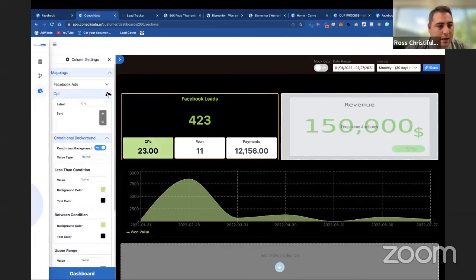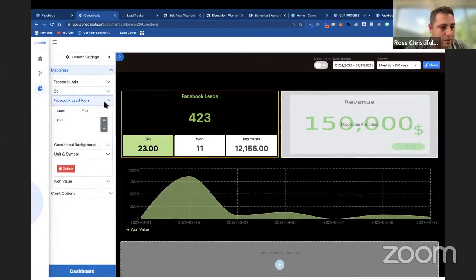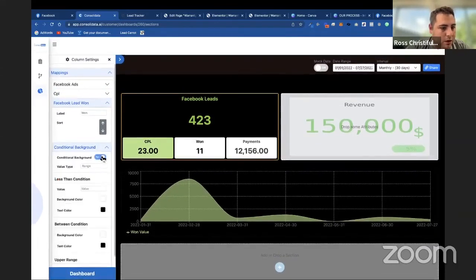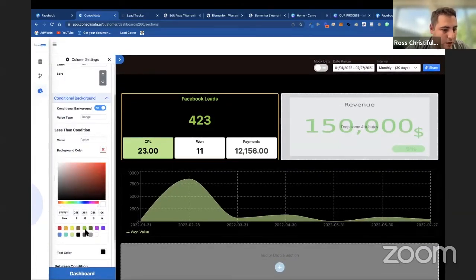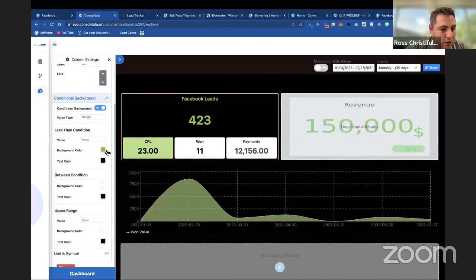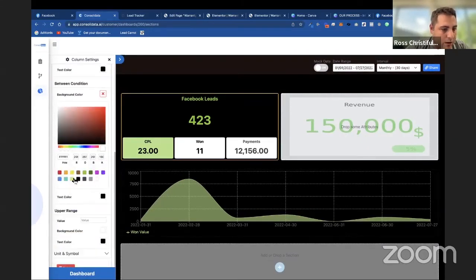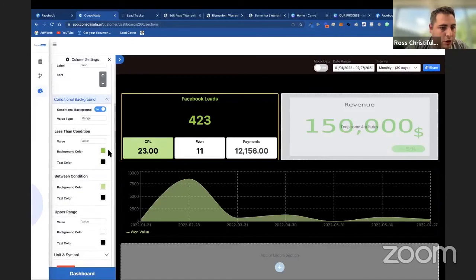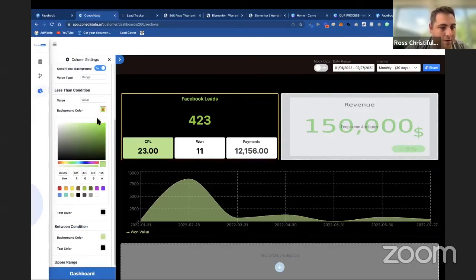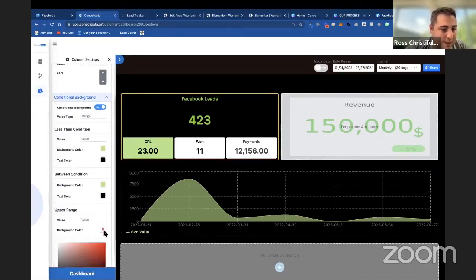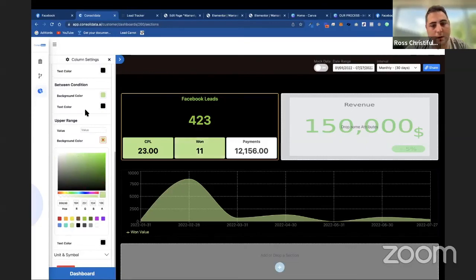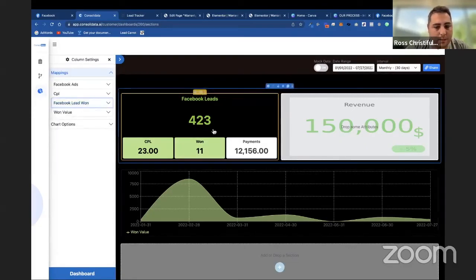So now we have that on CPL. And you could do these color conditions. So you could say, hey, if my cost per lead goes over a specific amount, I actually want to change the color to red or whatever. I'm just setting them all static, so that no matter what, we're getting the exact same color on all of them.